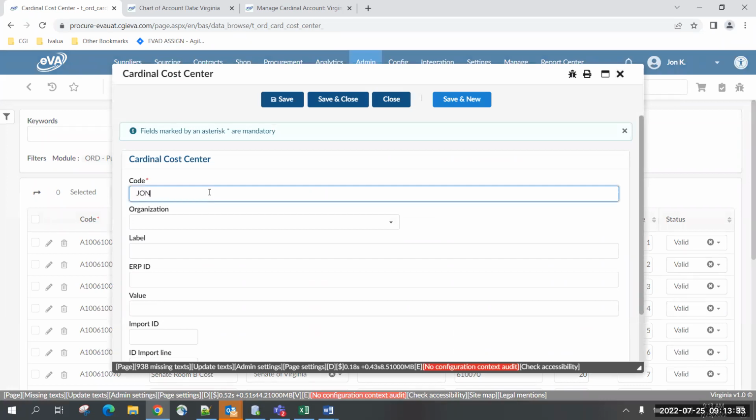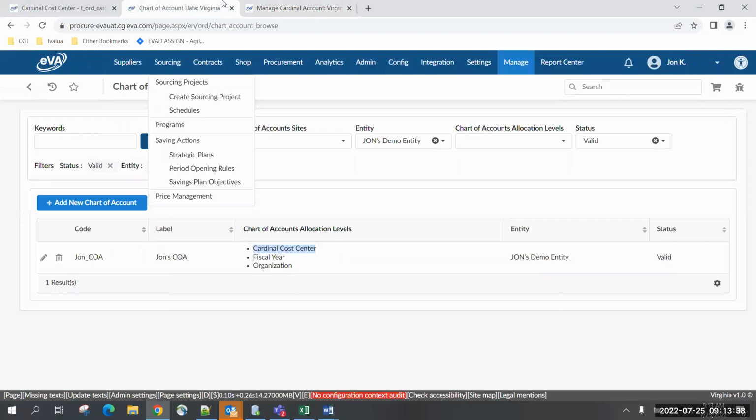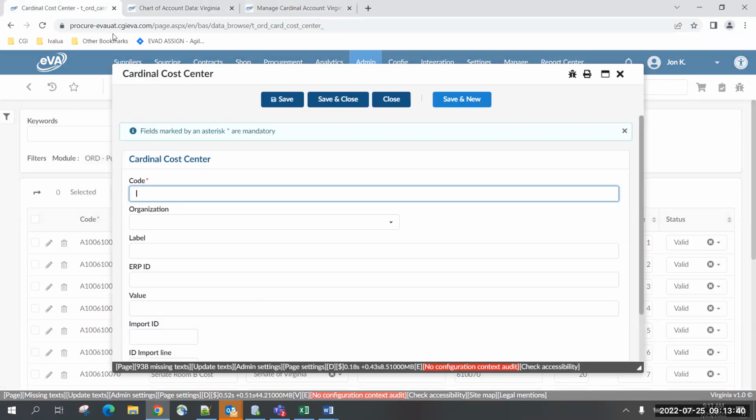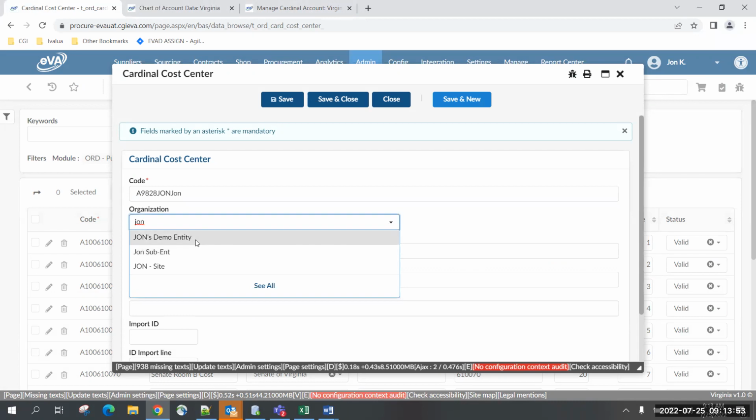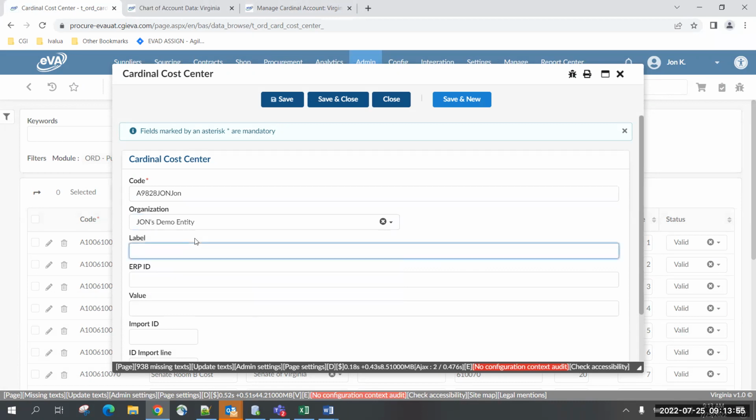So we're going to call this, which one was this? We'll call this John. And then we're going to call it John. Here, we're going to set it up at the entity, John's cost center. We have a few fields to fill out here.